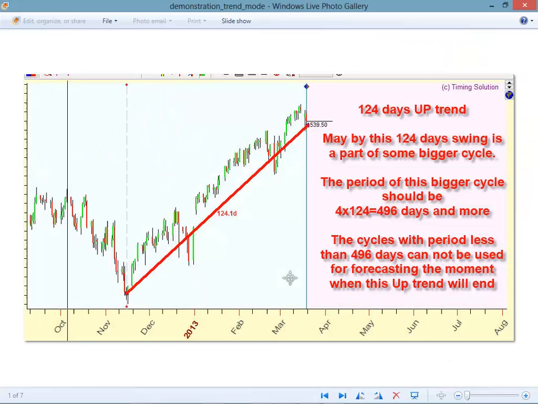Look at this. You see, the last price movement from November 2012 is an uptrend of 124 days. Maybe this uptrend is part of a swing of a bigger cycle, and the period of this bigger cycle should be at least 4 times 124. In other words, almost 500 days and more. So we have to analyze cycles with a period of 500 days and more. Cycles with a period of less than 500 days cannot be used for forecasting the moment when these uptrends will end.